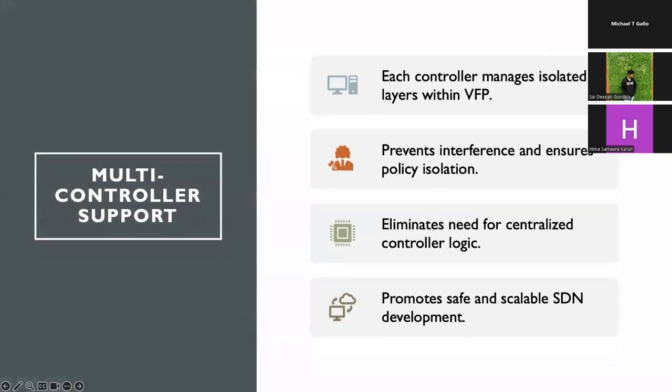We also have multi-controller support. Each controller manages isolated features within VFP, preventing interference and ensuring policy isolation. This is critical since all these environments with different policies need to coexist without conflict. In a common environment, for example, one controller may apply virtual network functionality, one may apply security, and one may apply quality of service policies.